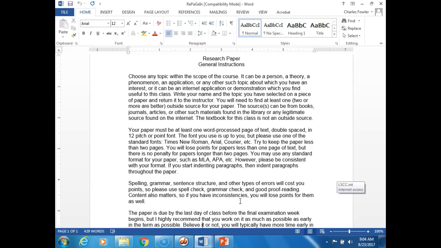Now, I'm not just taking off for that, content also matters. Most of the subjects you'll choose to write on, I've probably read a dozen papers on that same subject before, or I know about it. So if you got something wrong, I've had so many people write on the Pythagorean theorem, and every now and then, they'll just state it completely backwards, or get it totally wrong, or give an example that doesn't make sense. So content also matters.